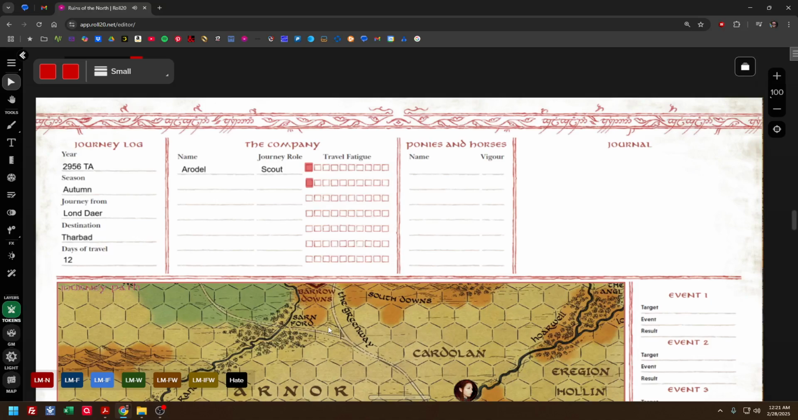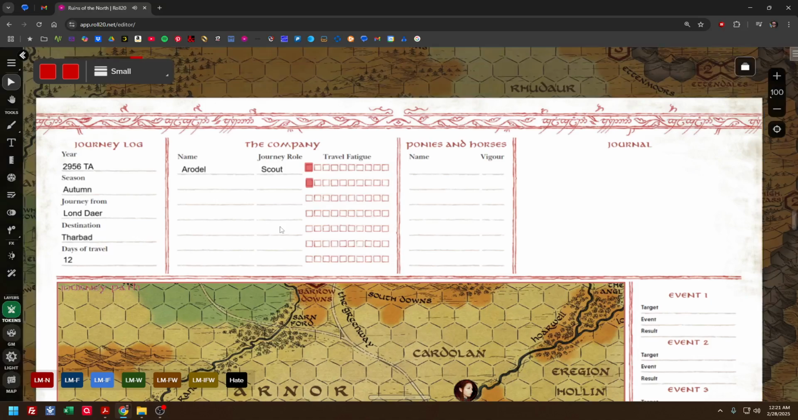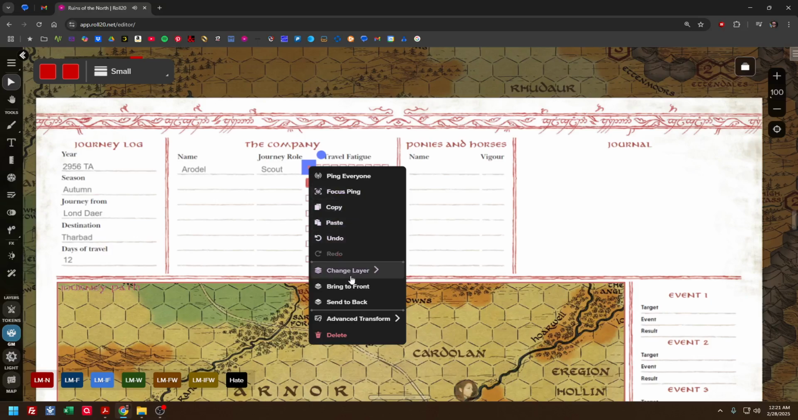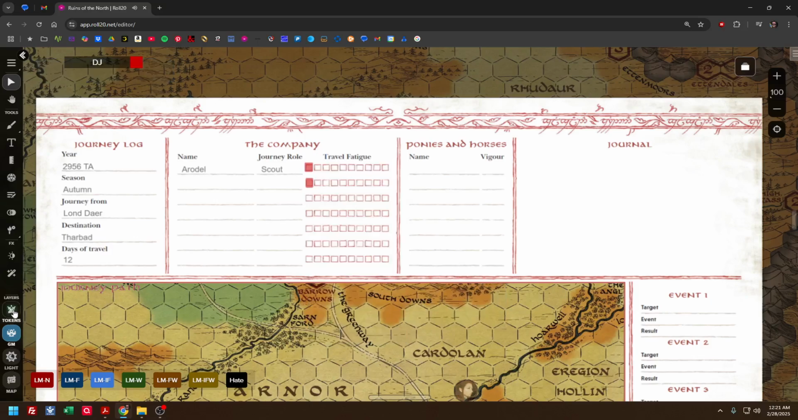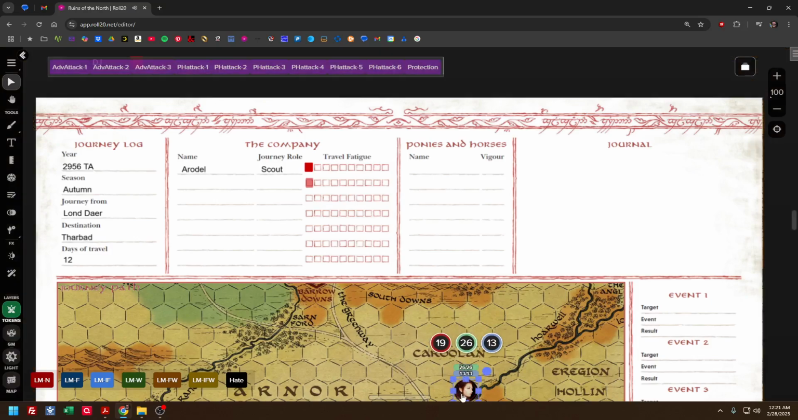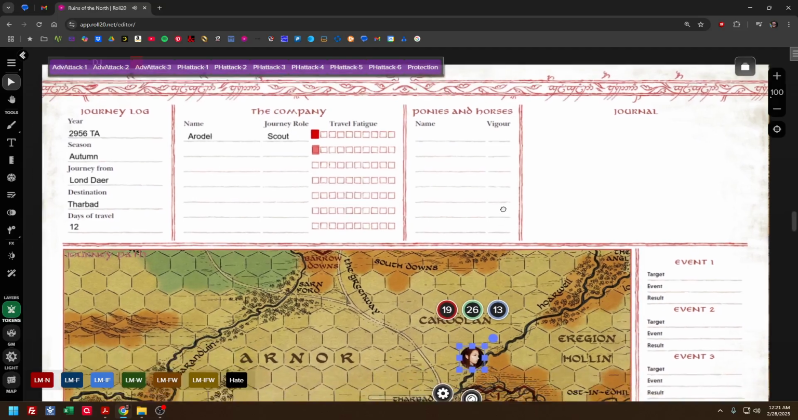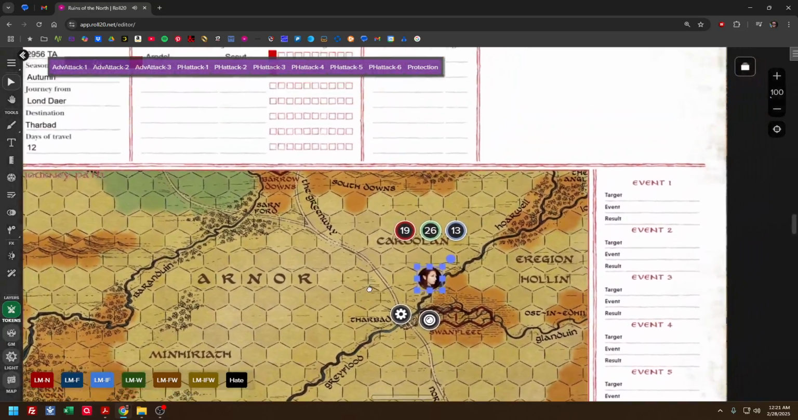So if she does make a roll and she does gain fatigue, I would just go to the GM layer and change layer to tokens. That way, the player now sees that she has 1 point of fatigue, travel fatigue. Anyway, that's how I create a journey sheet. That's how I make it real simple.